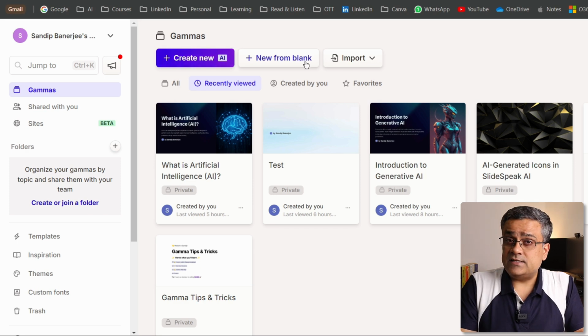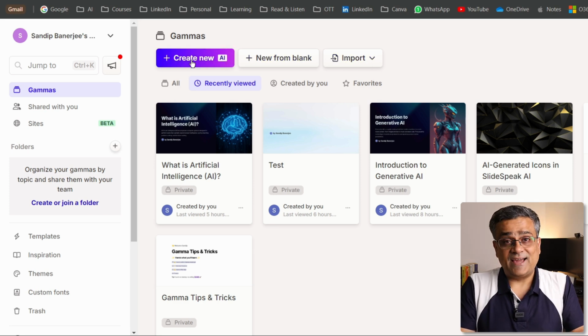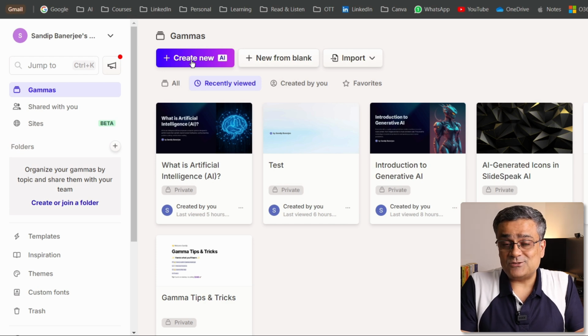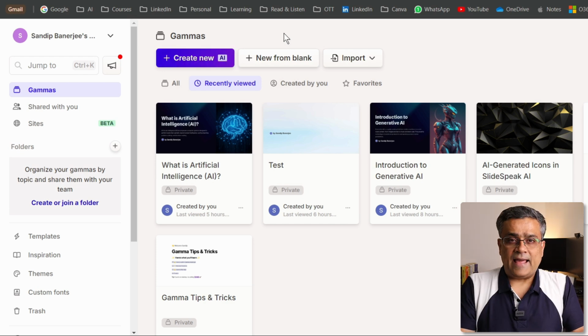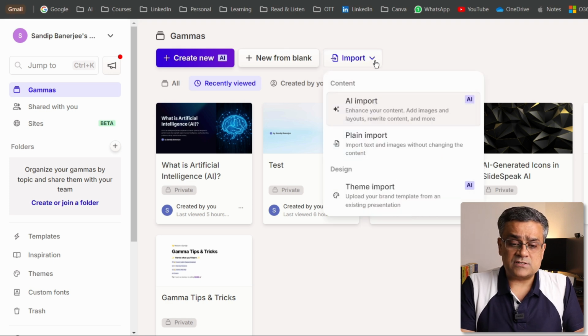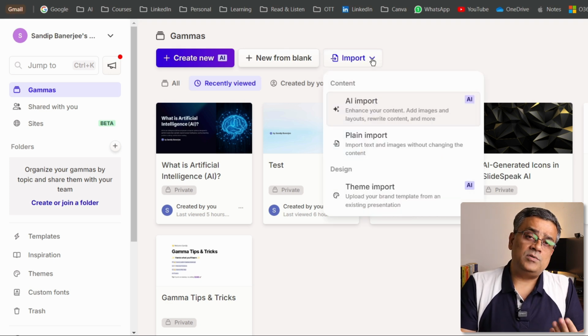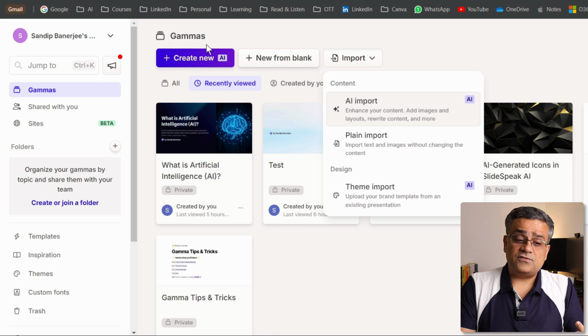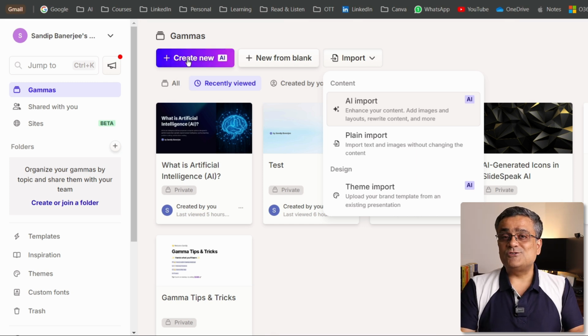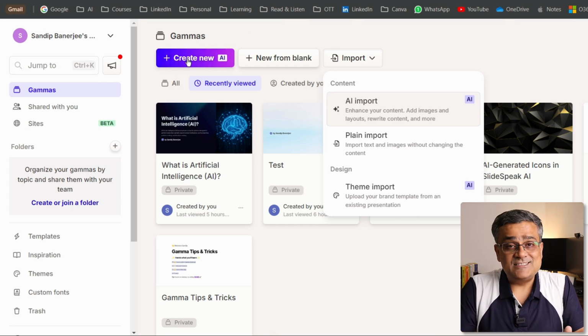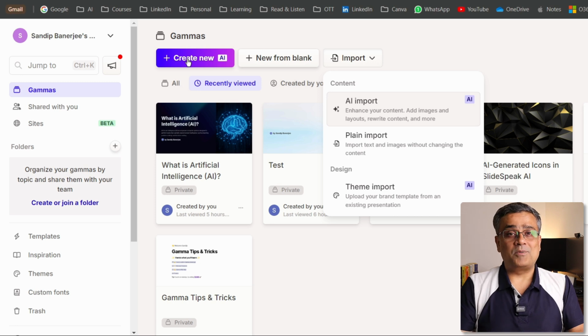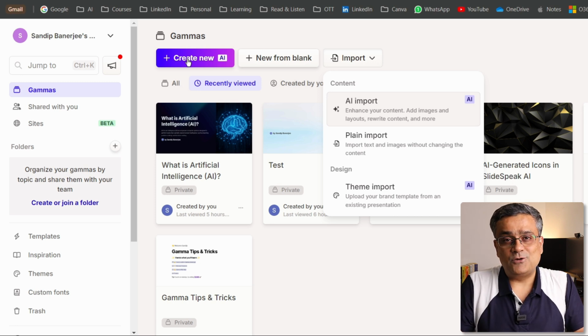There are three ways you can generate this PowerPoint presentation. One is create new using AI, and that's the option we are going to see. Now, second option is new from blank document. That is another option. And third is import. You will be able to import certain presentations here, and then you will be able to work on it. So I'm going to cover the first option in this video, which will show you how you can use generative AI to generate your PowerPoint presentations just using a few prompts.